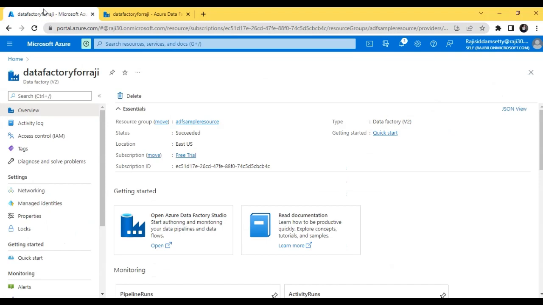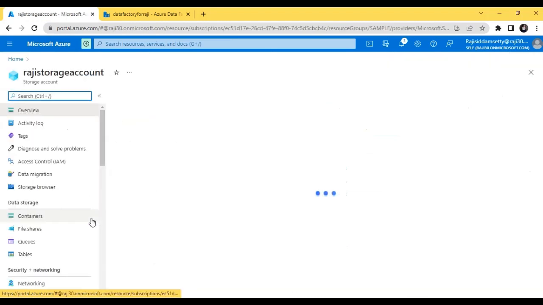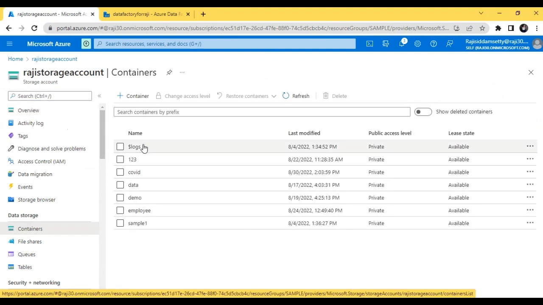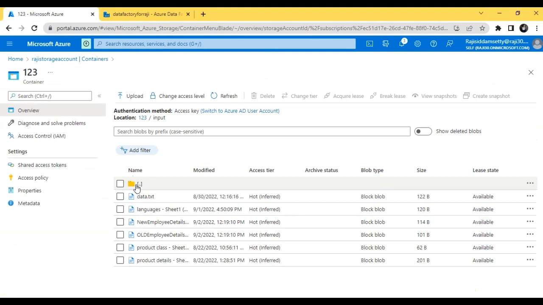So first let me open my storage account. In my storage account, in my container 123, in folder input, I have two files, new employees and old employees. Let me show you the data.